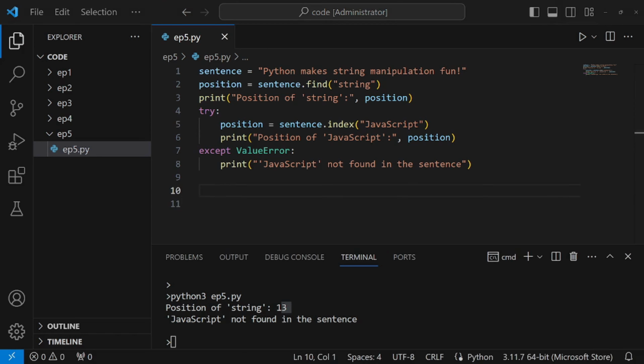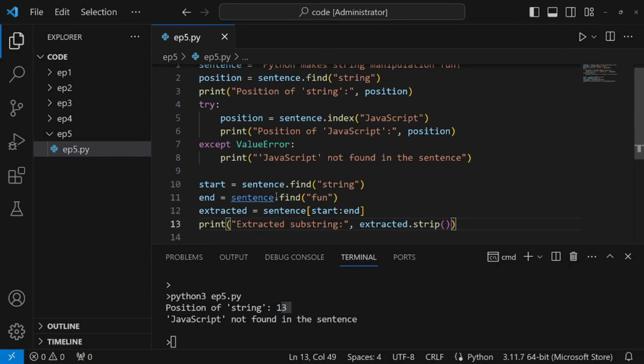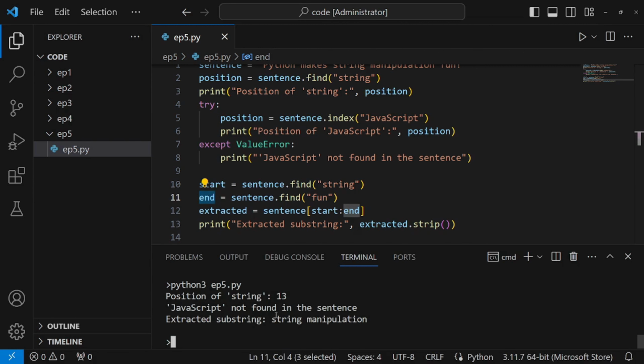Slicing isn't just for chopping strings. It's perfect for extracting substrings too. By specifying the start and end indices, you can carve out any part of a string. Let's say we want to extract "string manipulation" from our sentence. Just slice between its indices.